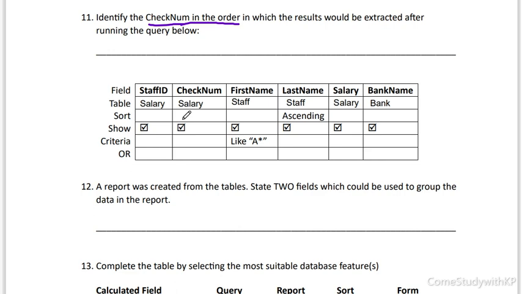And we are looking at the criteria, and the criteria says where first name is like A asterisk. The asterisk is the wildcard, right? So we're getting back all the staff information as per the query, the columns that are in the query, right? Where the first name is like A, this first name starts with A, right? And we are also going to get it in ascending order by last name, right?